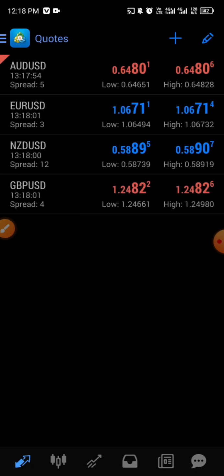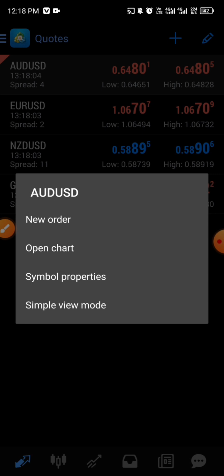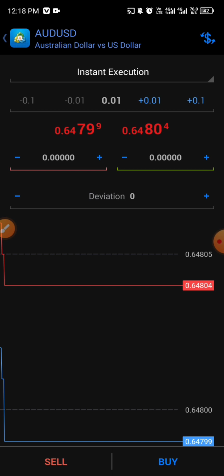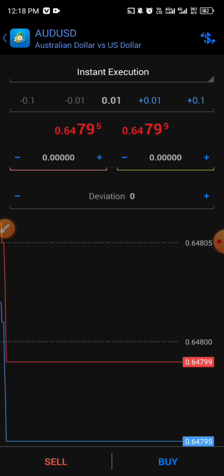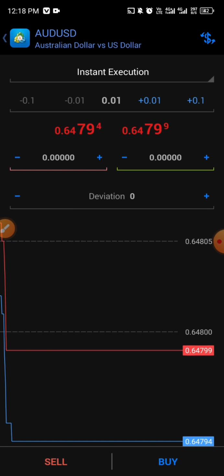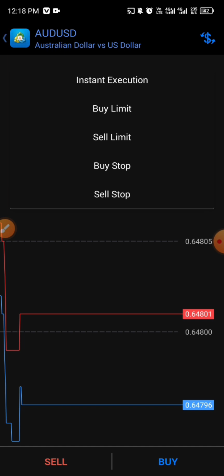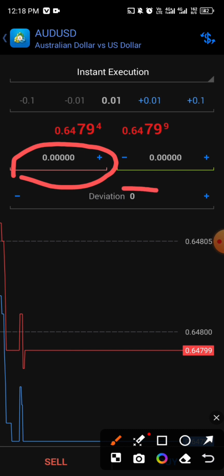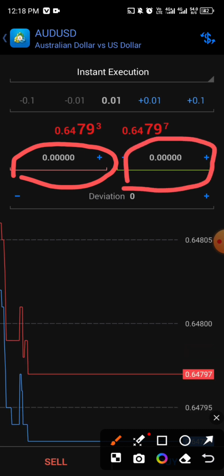To open a trade, you just tap any pair, and you will see new order. Tap the new order. As you can see here, instant execution. This instant execution is used if you want to open an instant order. The other orders are pending orders: buy limit, sell limit, buy stop, sell stop. So here is where you put your stop loss, and the one at your right is where you put your take profit.